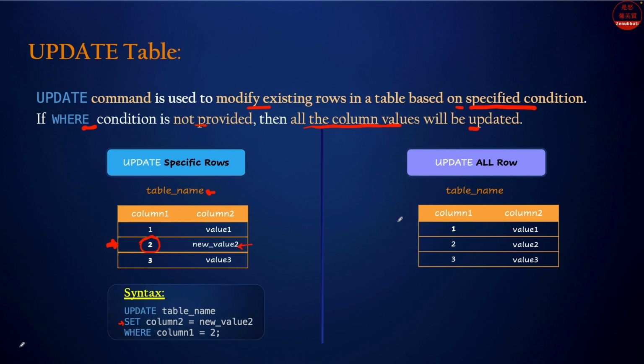Now, update all the rows. How to update all the rows? Let's see the syntax. You use update, then your table name, which is this one, and you say set column 2. You are updating column 2 values, this one, with the new value 1. Now you do not have a where condition, so all these values will be updated with the new value 1.